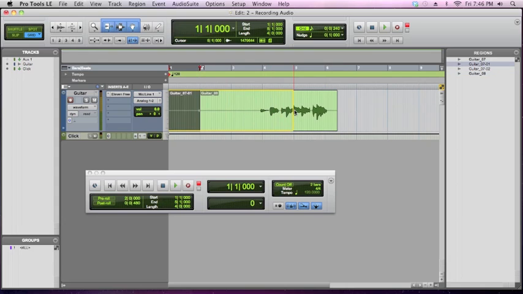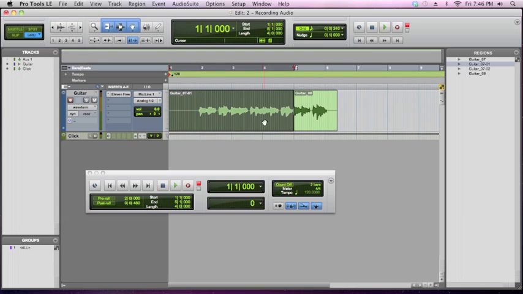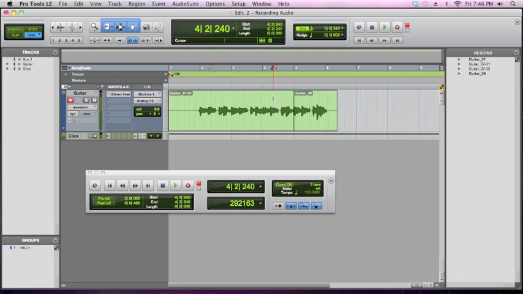So it's very, very helpful, but I'm going to use that part of that take and that part of that take. And that is how you use punching in Pro Tools. And you can run wild with this. You can punch in as much or as little as you want to, but it is available to you.